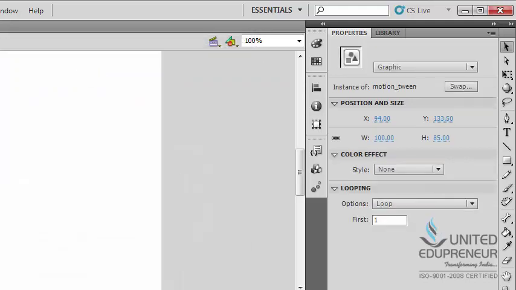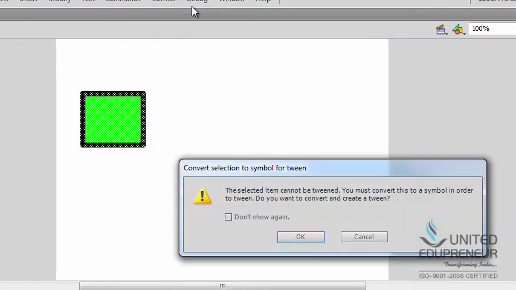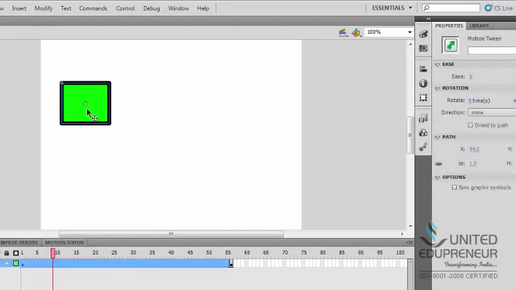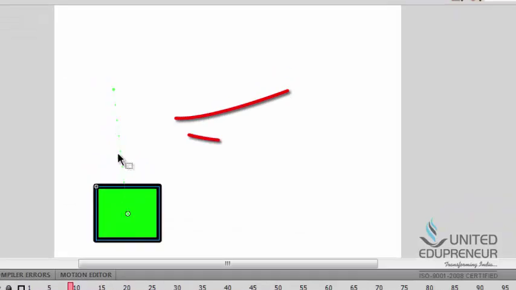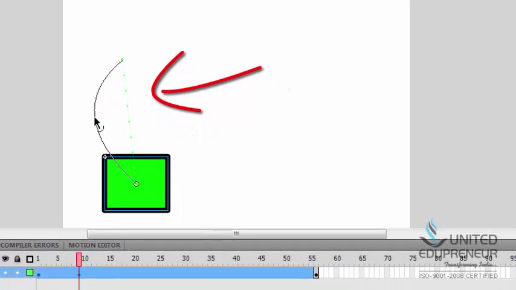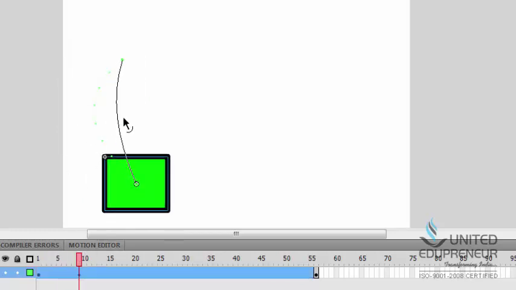Now you can select create motion tween. Go to any frame and change the position of this rectangle. Now this is the motion. You can change the path of rectangle. See here, and if I do like this, see the change.